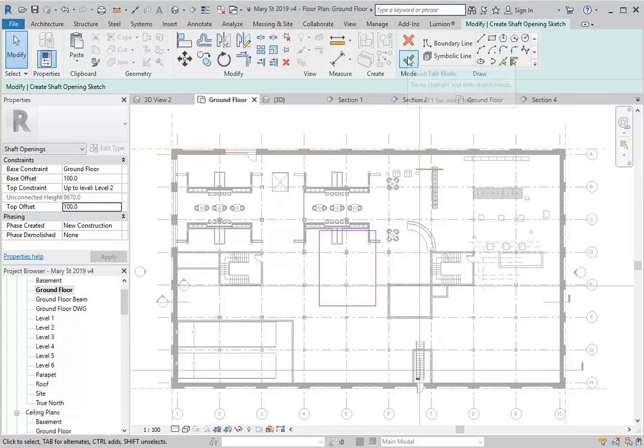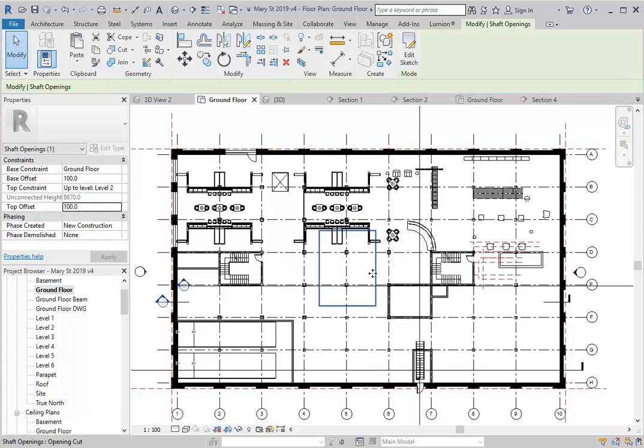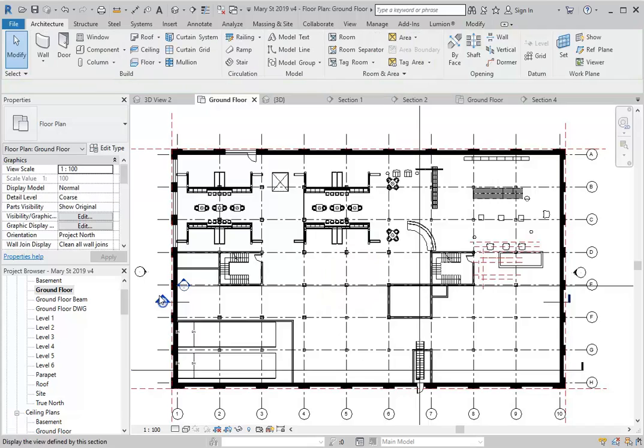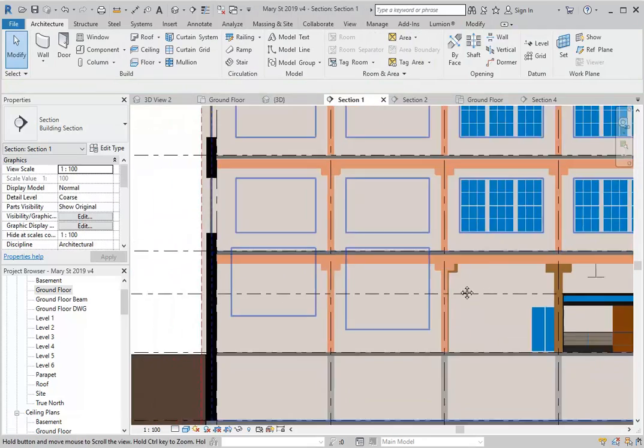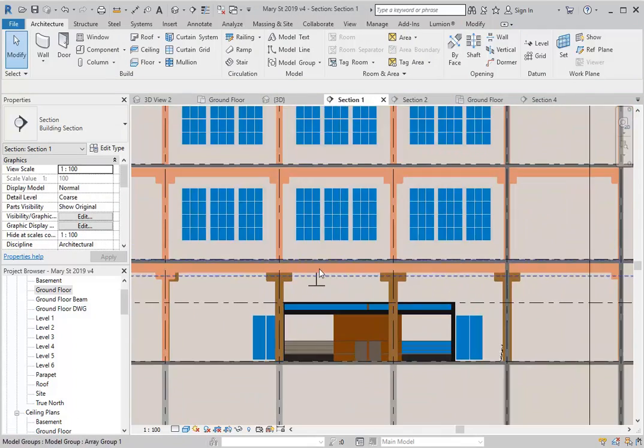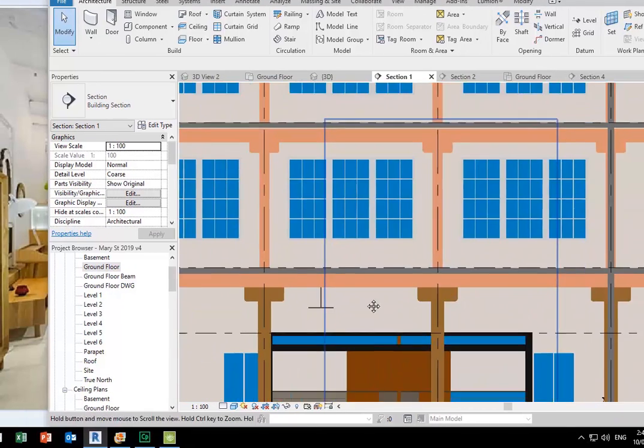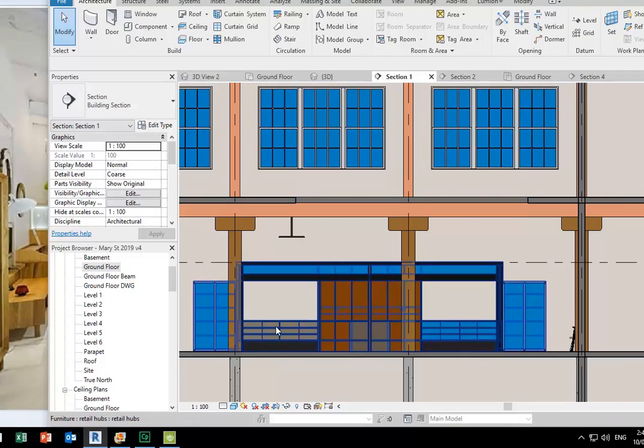Okay, so now I'll finish that shaft with the green tick. Okay, so now how do I see that shaft? You can go to 3D, but there's a better way. Section, exactly. So in section, now I can see the shaft there, if I know what I'm looking at. So there's my hole in the floor.